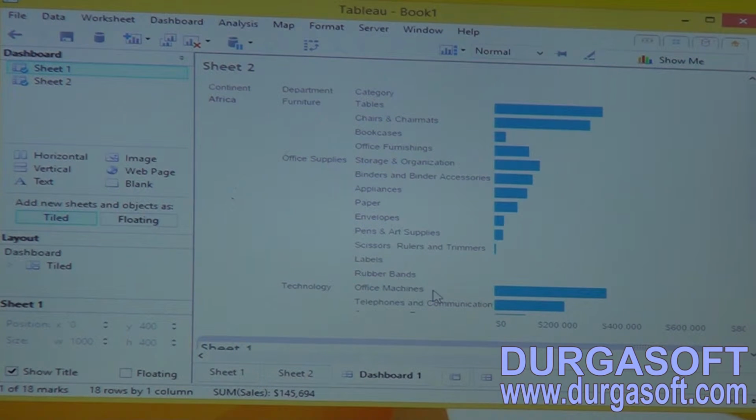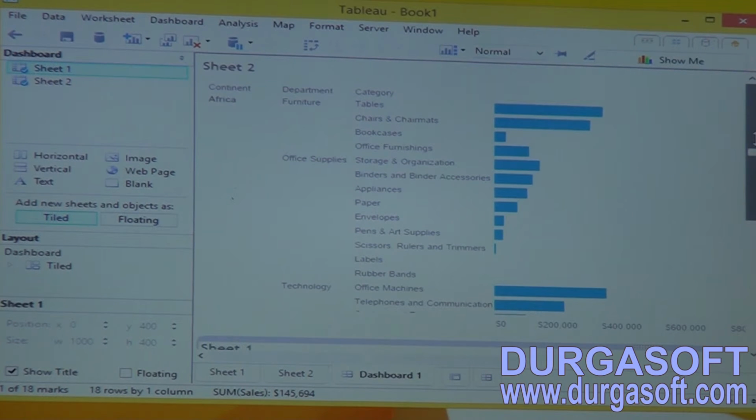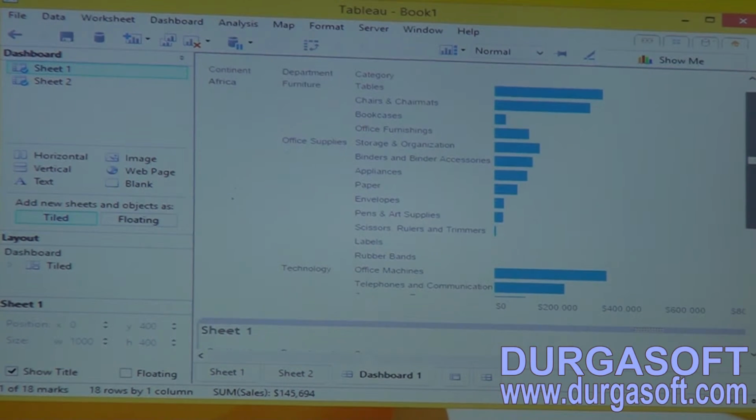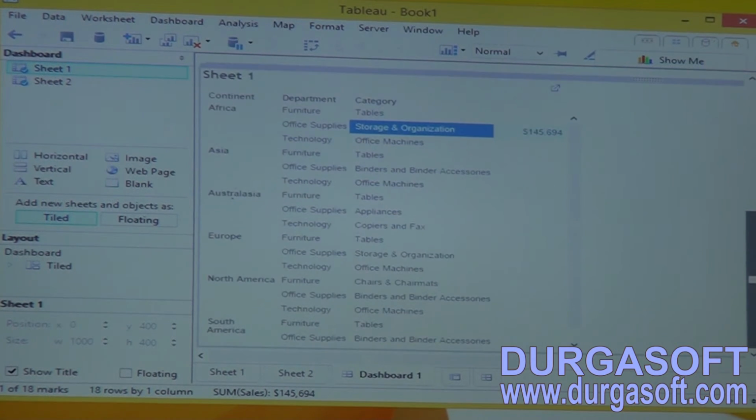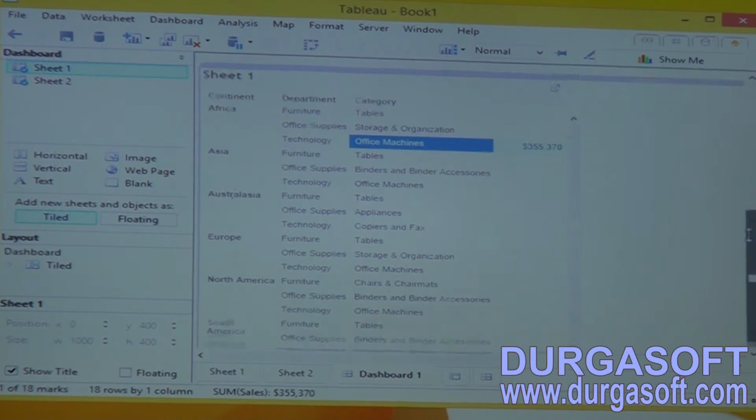145694. And in technology, what is that? Office machines. Let us check. In the Africa continent, in the technology department, office machines is the category which has the top sales, right? Yes, office machines is the category with top sales, 355370. Let us check that value.